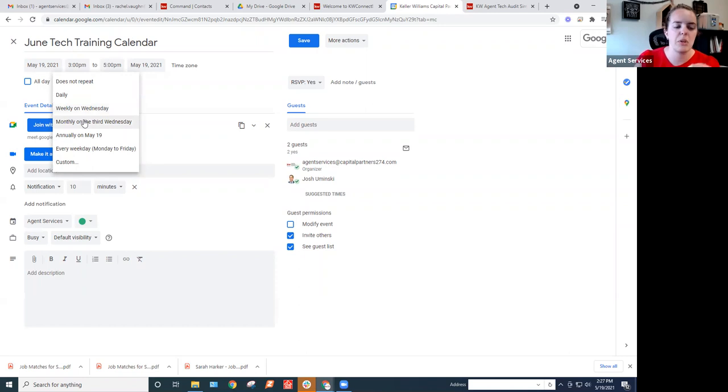Or you can set up a reminder for the office meeting. It's the third Wednesday of the month, or third Thursday of the month if you're at Cap Partners, or third Wednesday if you're at Excel. So just use these tools to make your life easier, because once it's on your schedule, again, you can pull it up on your phone no matter where you're at, and you can see what time you're available for and not.